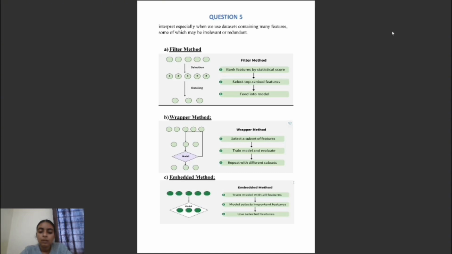Second is wrapper methods. Wrapper methods test different combinations of features by training a model repeatedly. Examples include forward selection, backward elimination, and recursive feature elimination. These methods are more accurate but also more time consuming. Now third is embedded methods. Embedded methods perform feature selection during model training. Examples include lasso regression, ridge regression, and decision tree based methods. They combine the advantages of both filter and wrapper methods. Feature selection is especially useful when we want a simple, interpretable model.